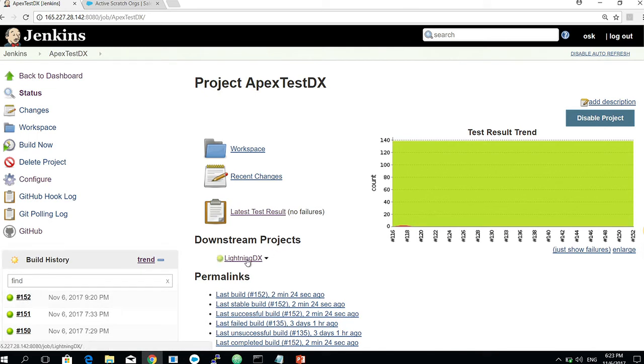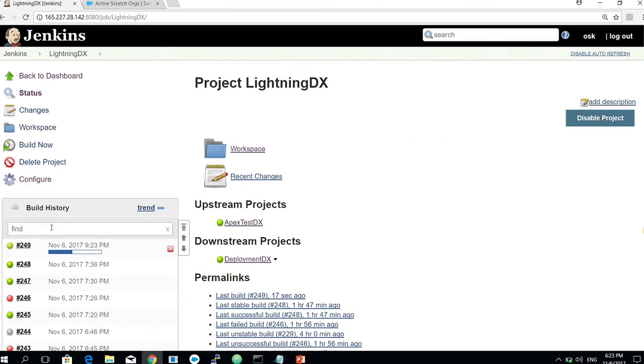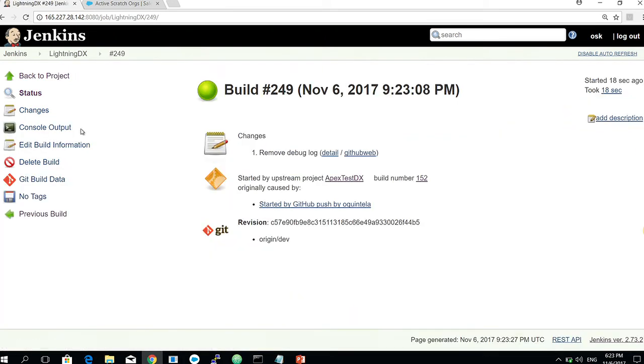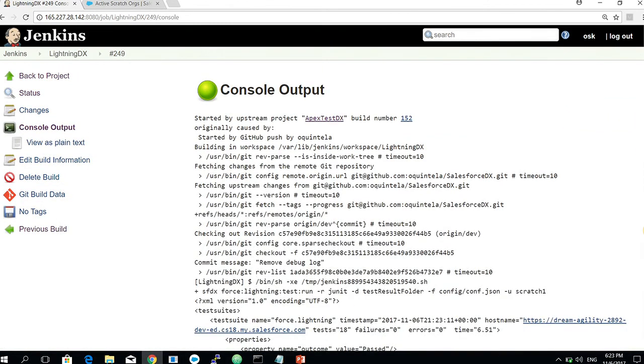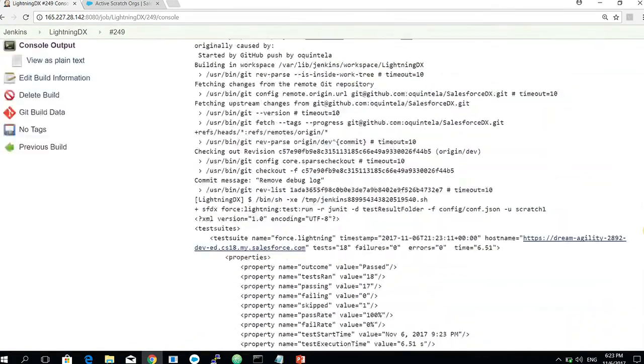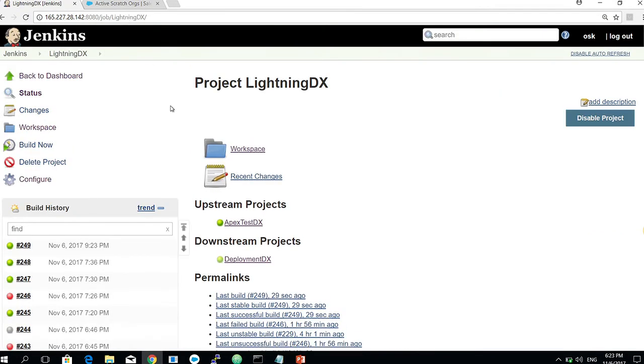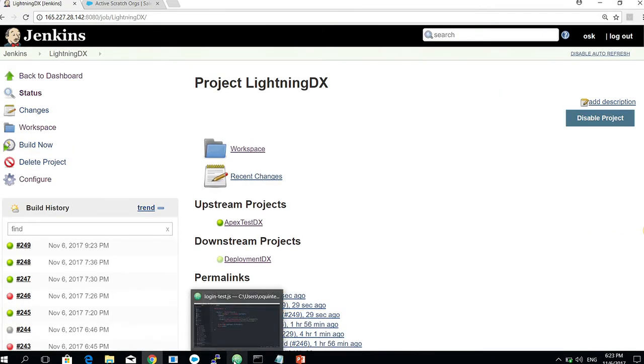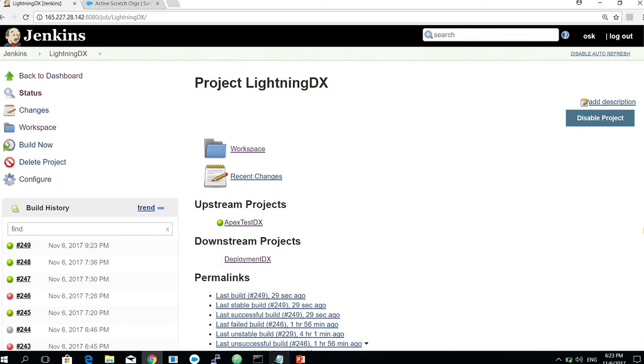Okay. And also I want to run my lightning test for this, and it's going to be pretty much the same. Okay, again, everything was fine. Okay. So, and after all this, it will delete the Scratch organization and send the report to my boss.